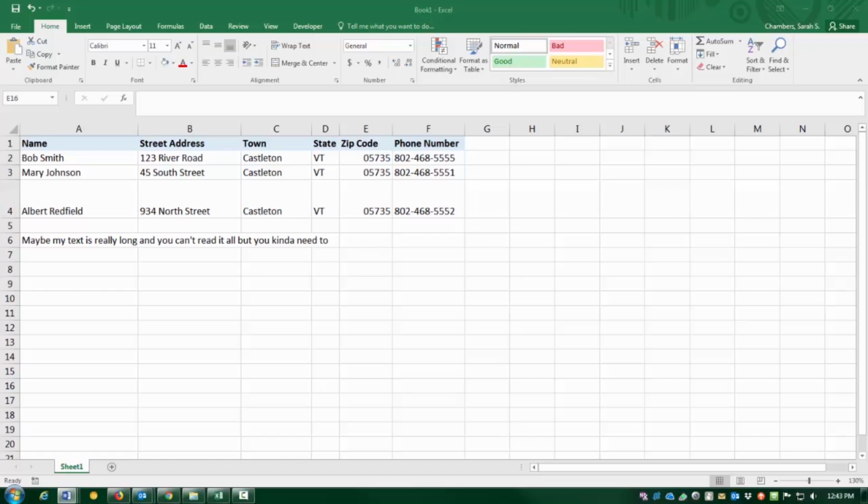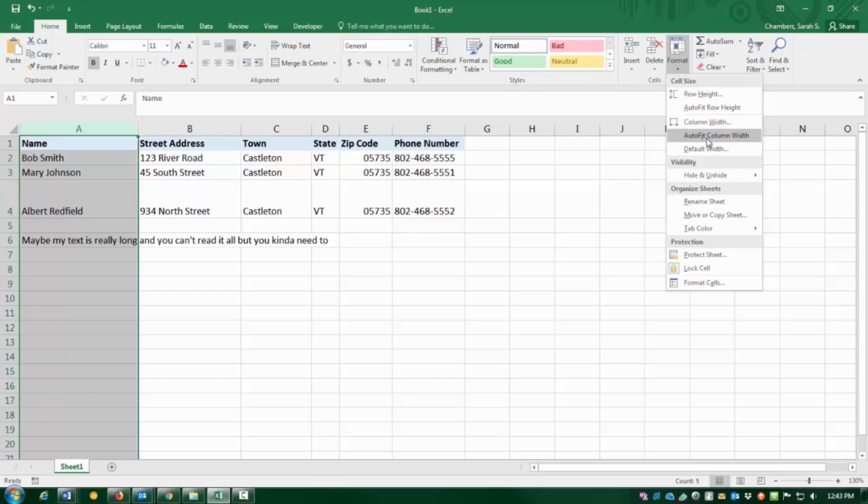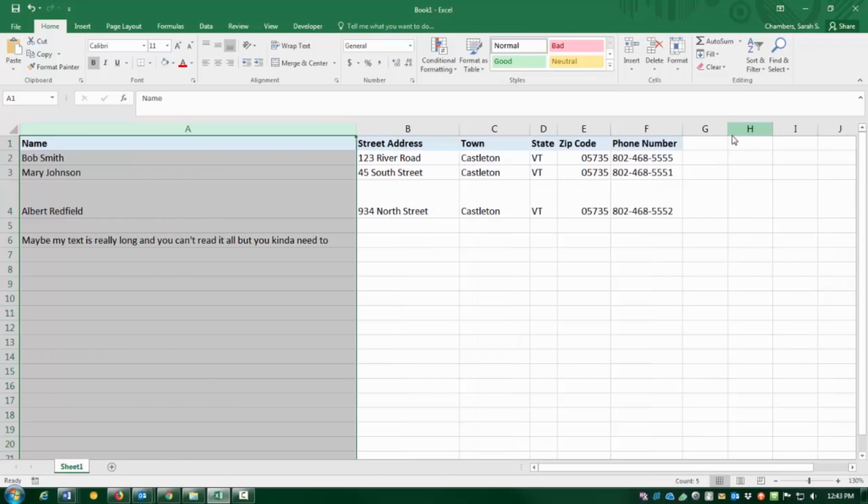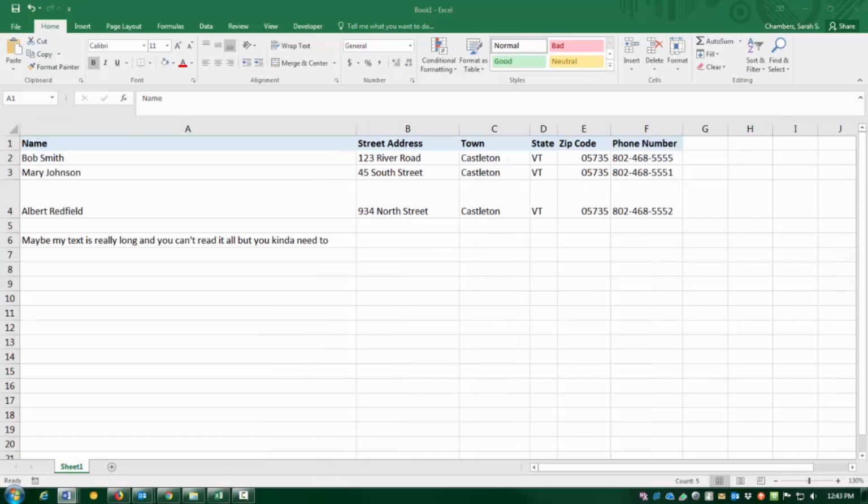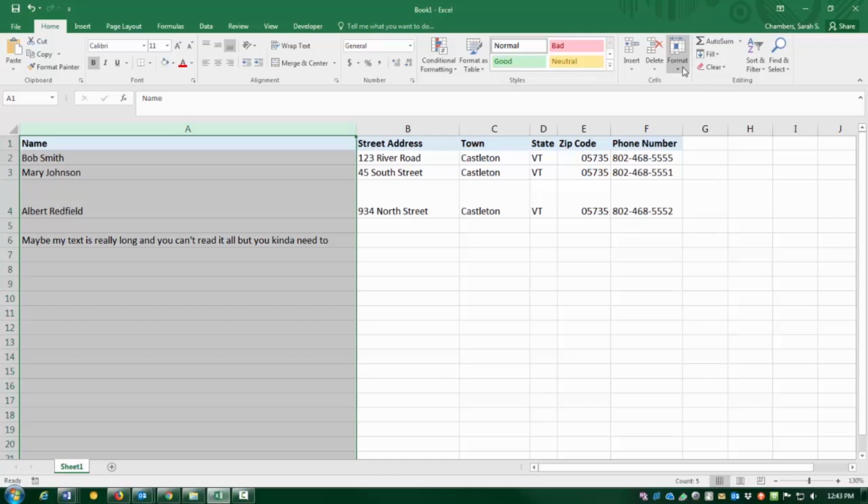Click the column you want to auto format. Make sure it highlights the whole column. Now find where it says Format in the ribbon bar under Home. Click the drop-down to see all the options. Choose Auto Fit Column Width. If you were adjusting a row, you would choose Auto Fit Row Height.